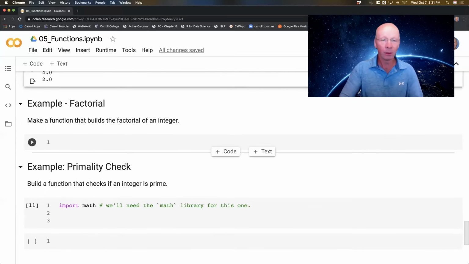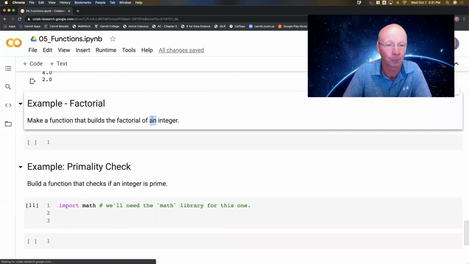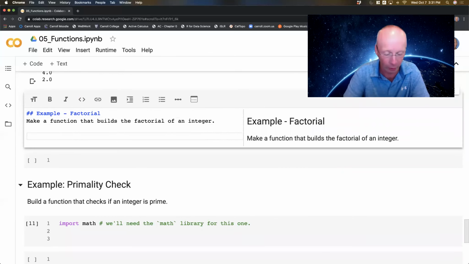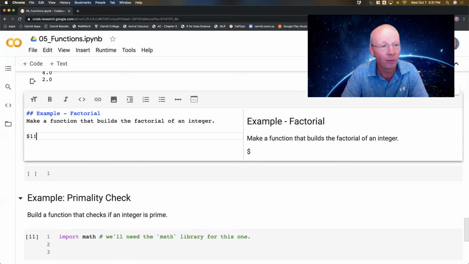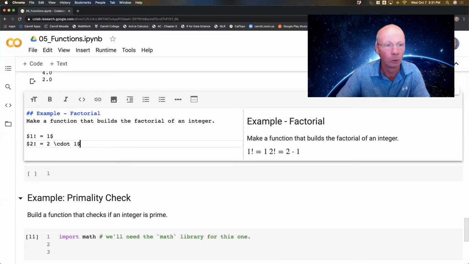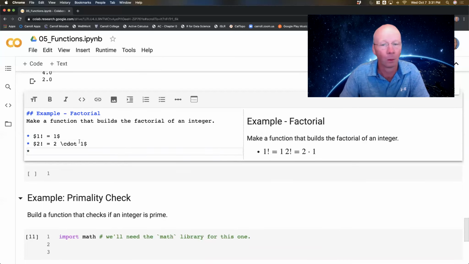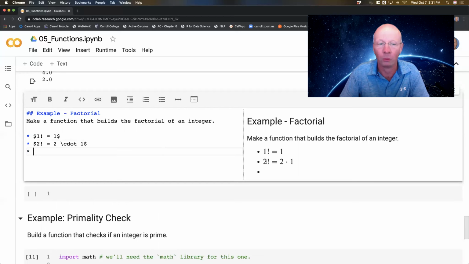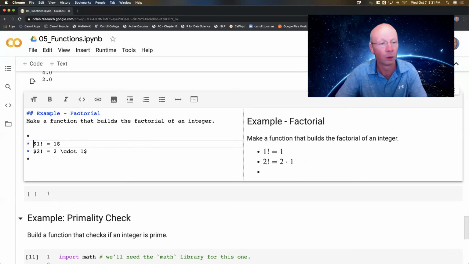Okay, let's make one that does the factorial. So let's remember what the factorial is. If I did 1 factorial, I get 1. Kind of uninteresting. 2 factorial is equal to 2 times 1. Here, let's format this in a nice way. All right, so 1 factorial is 1. 2 factorial is 2 times 1.